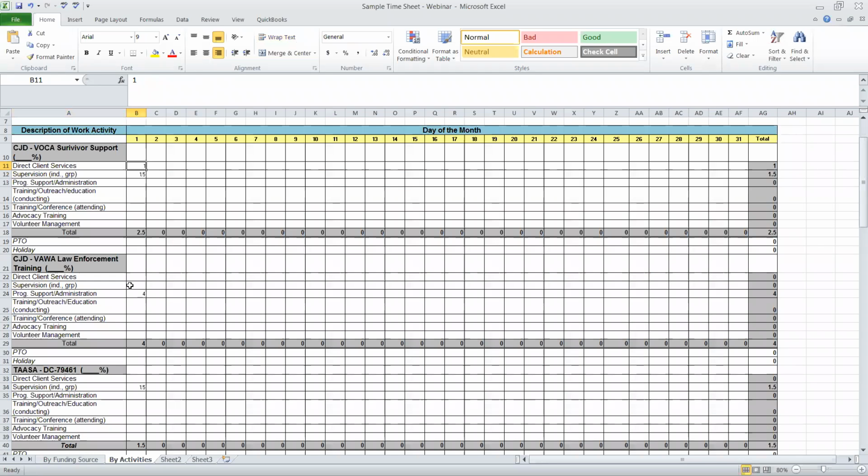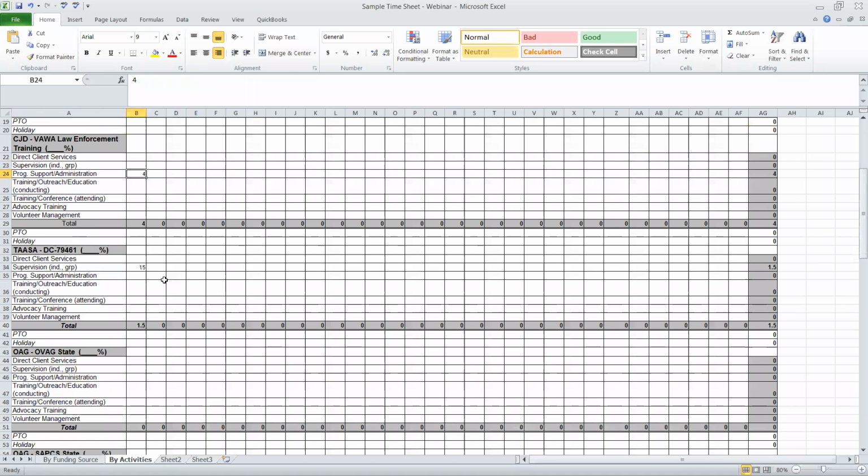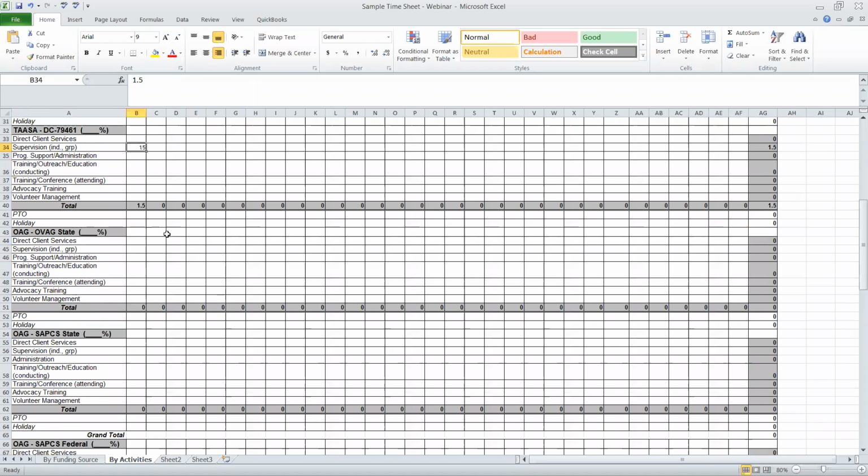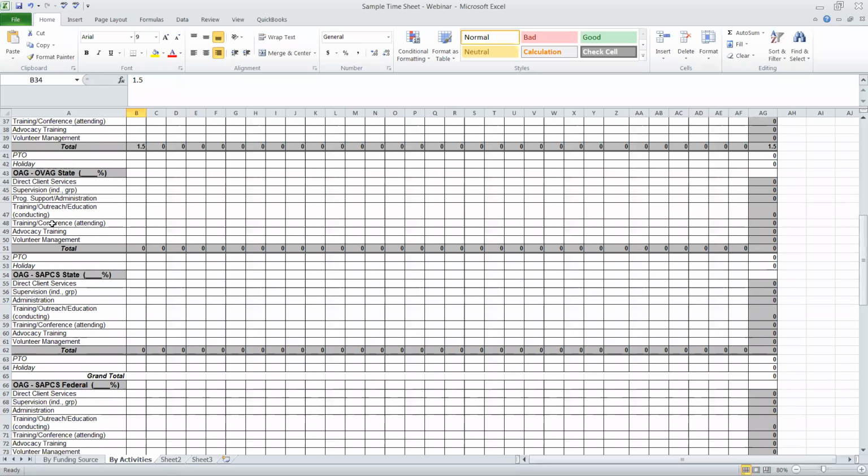Further down, you can see that they've got another CJD grant in the VAWA grant area for law enforcement, and that person had provided 4 hours for program support and administrative. So it goes down the process. They had a third grant for TAASA, and that employee had 1.5 hours of supervision in that process. And as you can go further down, depending on the number of grants that you have and are required to do the activities, then you would put down each grant and the activities are in here.